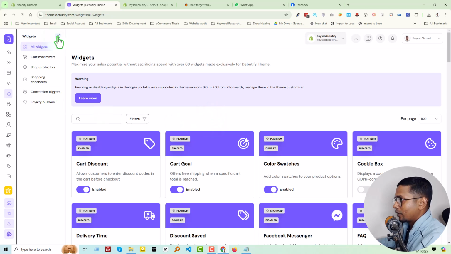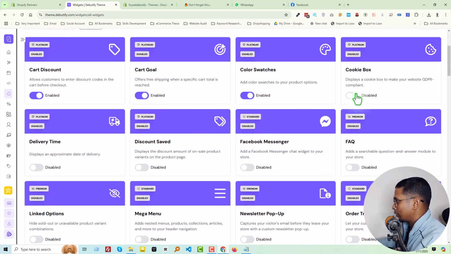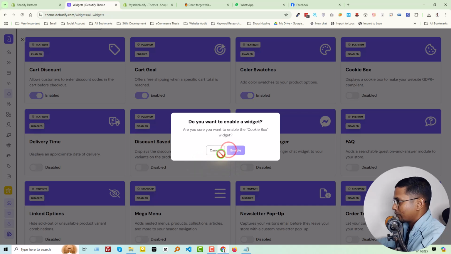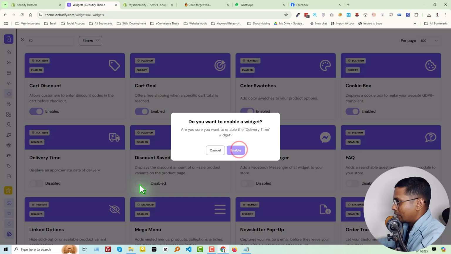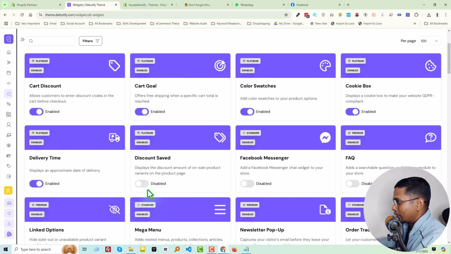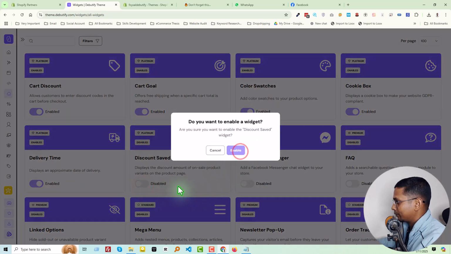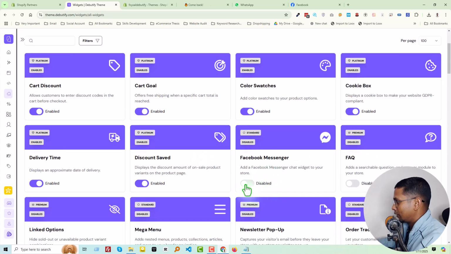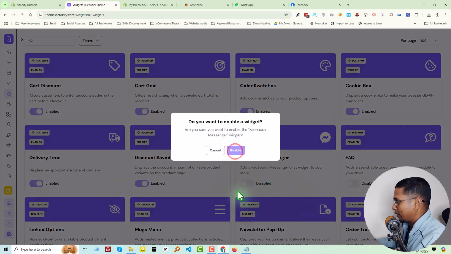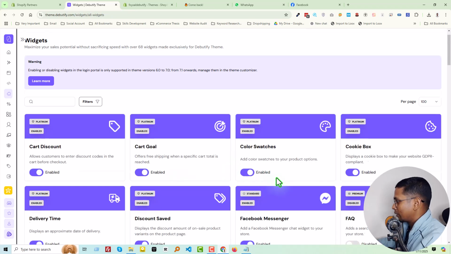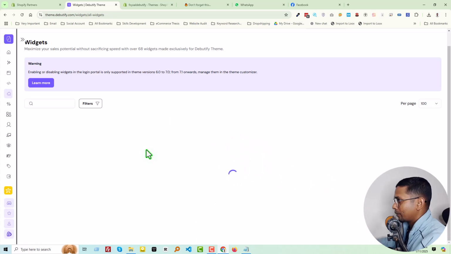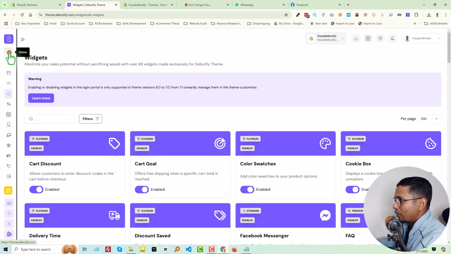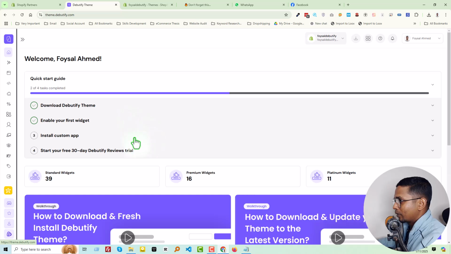Let me complete the other widgets also. Enable it, then delivery time, discount, save it. Okay, Facebook Messenger, FAQ. Okay, and now go back home, and you see we have completed task 4.